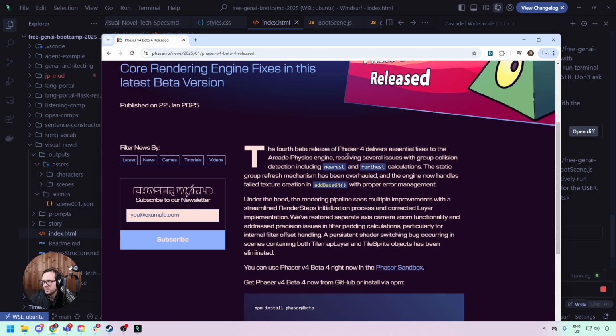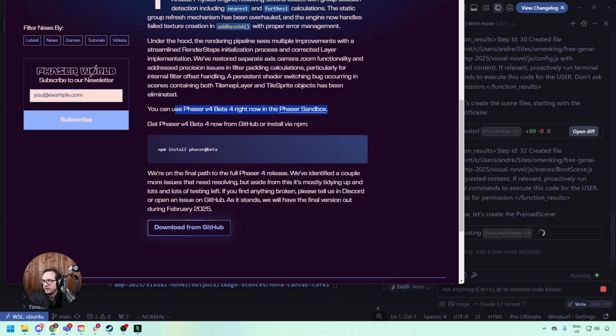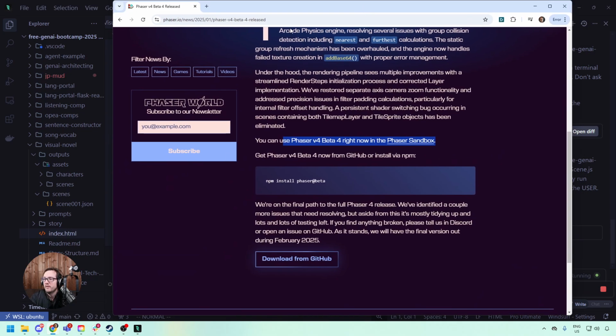The stack group mechanism has been overhauled. The engine now handles failed textures under the hood. The rendering pipeline improves the render streamline. You can use Phaser 4 here over here in beta. Again, I'd probably just stick with 3. This is using 3.55. There's been quite a few changes since then.